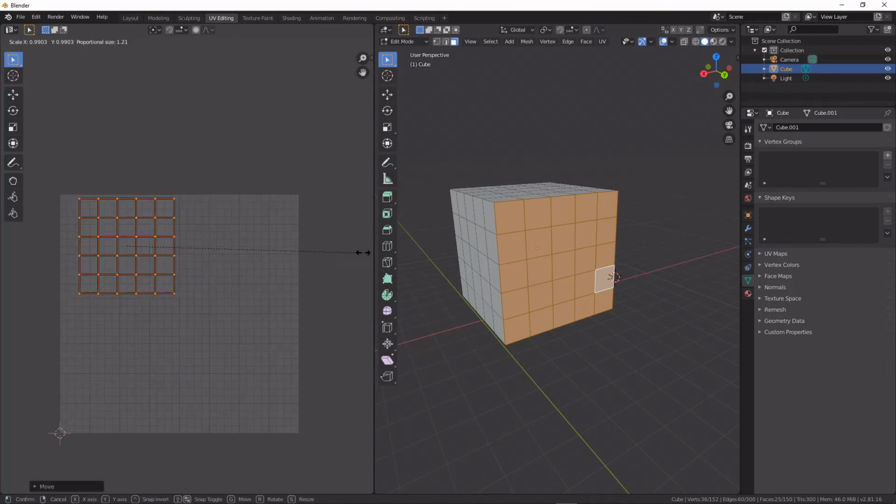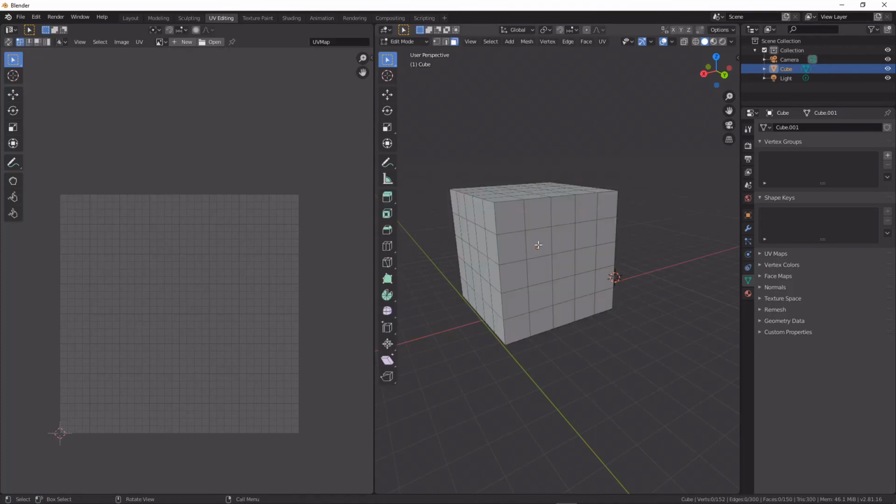and then in here we can scale it just like it were an object in our 3D view and move it around. So we can then determine precisely on a per face level what is appearing and where things are appearing in our texture maps.